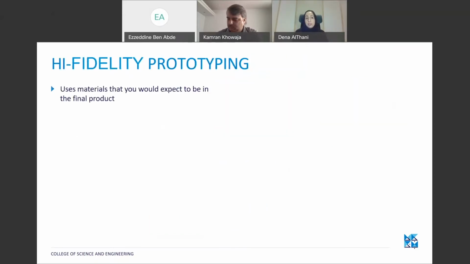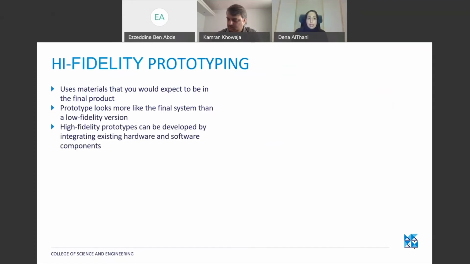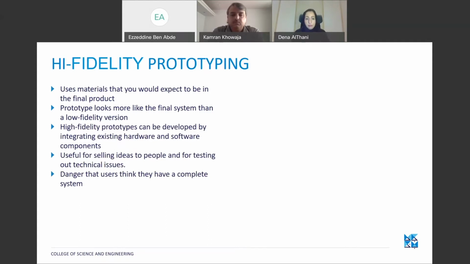A high fidelity prototype, on the other hand, is a product that is very close to your final product. It can be developed by integrating certain software to just show an idea. It is a very useful way to sell a product, and that's when we pitch an idea to a stakeholder or a funding agency. We might have a high fidelity prototype to pitch the idea. It might be dangerous because the user might expect that this is the final product. This is not the final product. It's just a prototype that looks very similar to the final product.